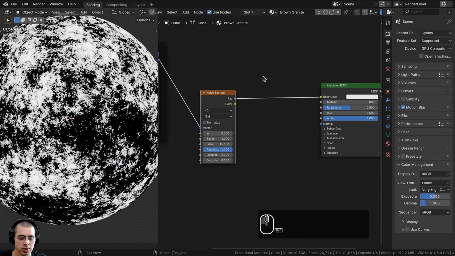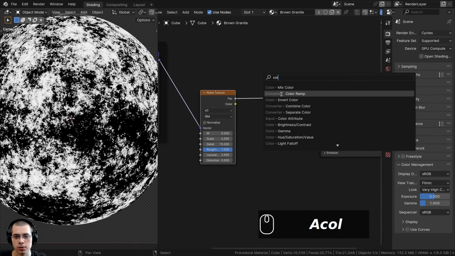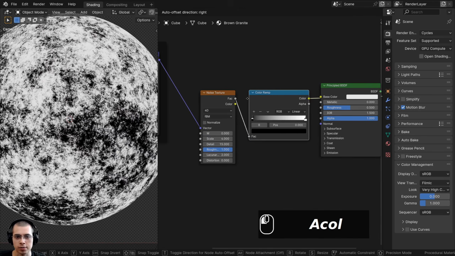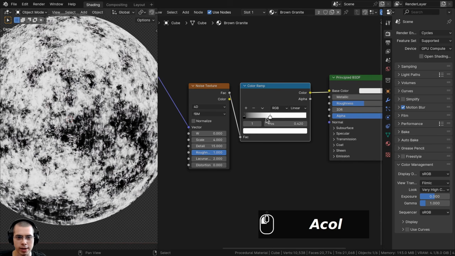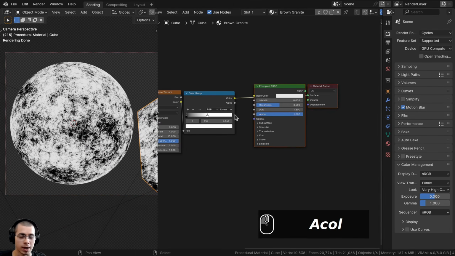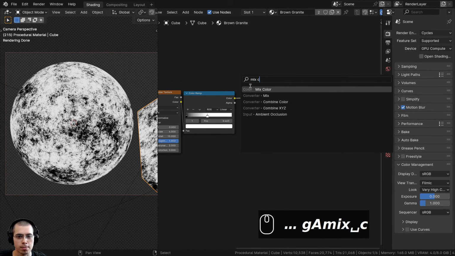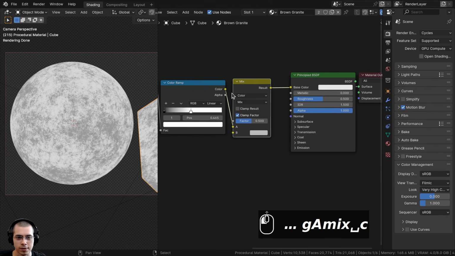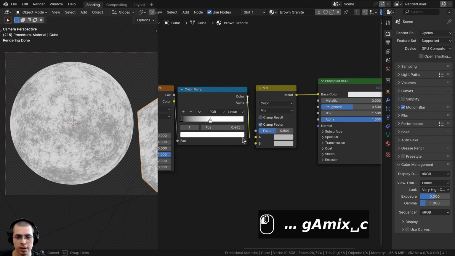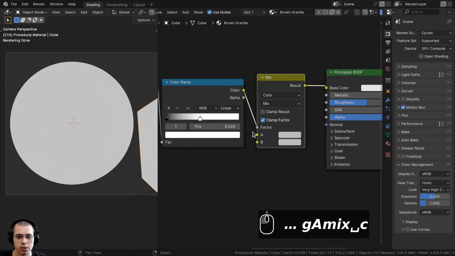Now I want to change the colors a bit, so I'll go to the add menu, I'll search for a color ramp, we'll put this after the noise texture, and I just want to drag the white tab out so everything's a bit brighter. So I'll put the white tab kind of to about there. So now I want to make the custom colors. So I'll go to the add menu, I'll search for the mix color, and we'll put this here after the color ramp. And the color ramp color is going to go into the factor to determine what parts are going to be color A and what parts are going to be color B.